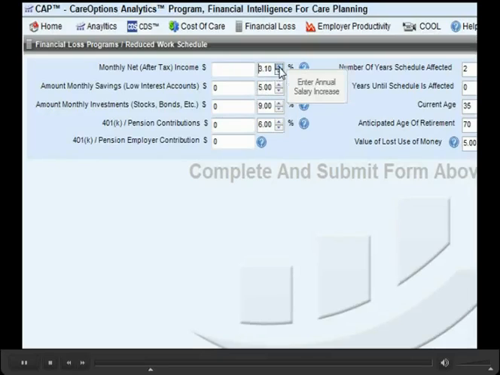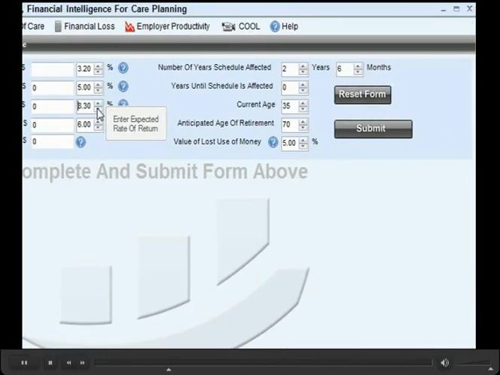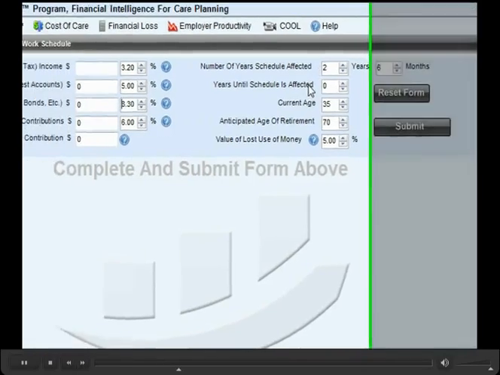The savings, investment, and pension contributions also have percentages attached. These represent the yearly returns from each, and again should be modified to your client's own situation. The other entries are straightforward. You enter the years the individual needs to be in a caretaking role and when it will start. The best way to approach this is let's do it through a case study.